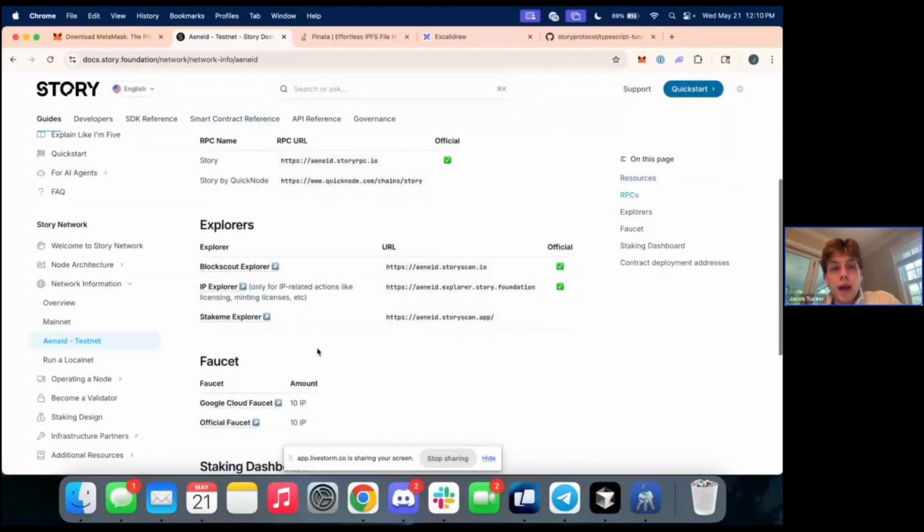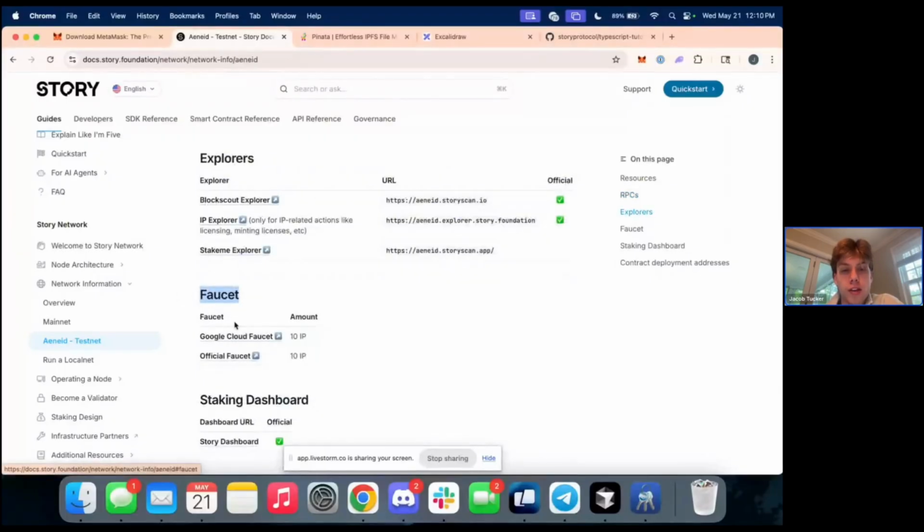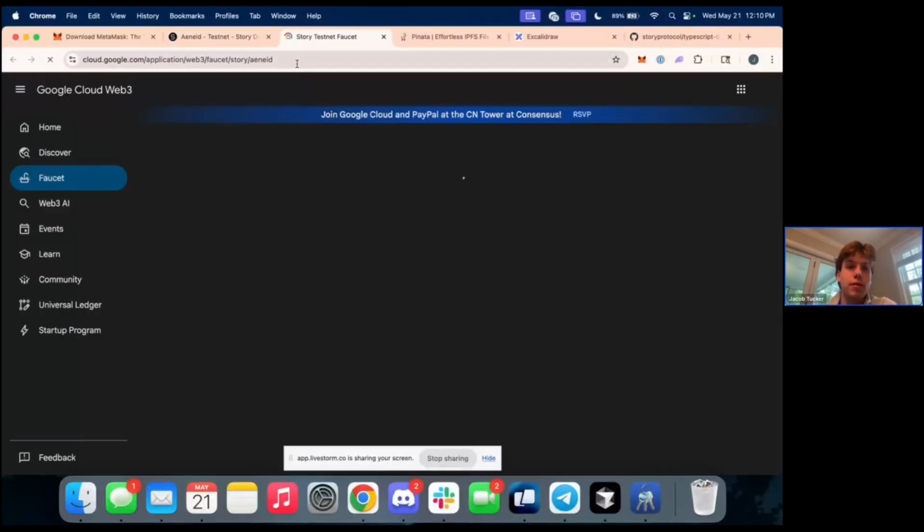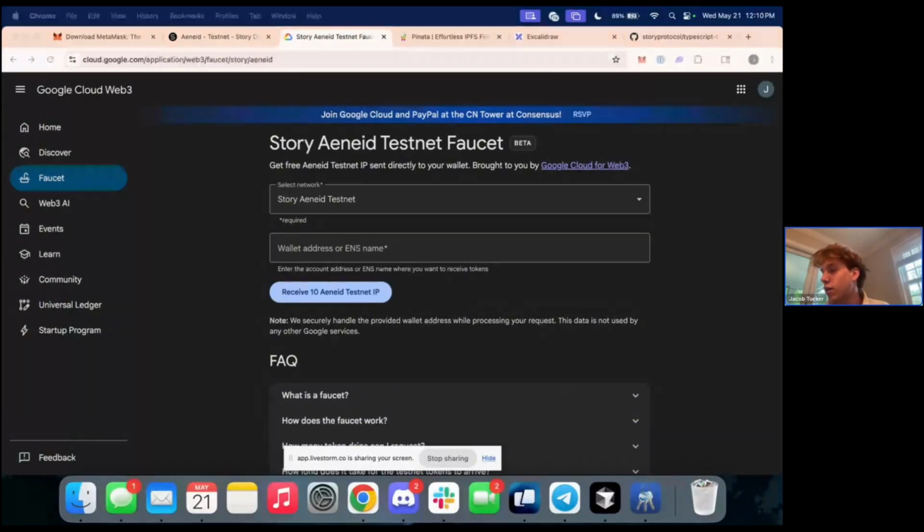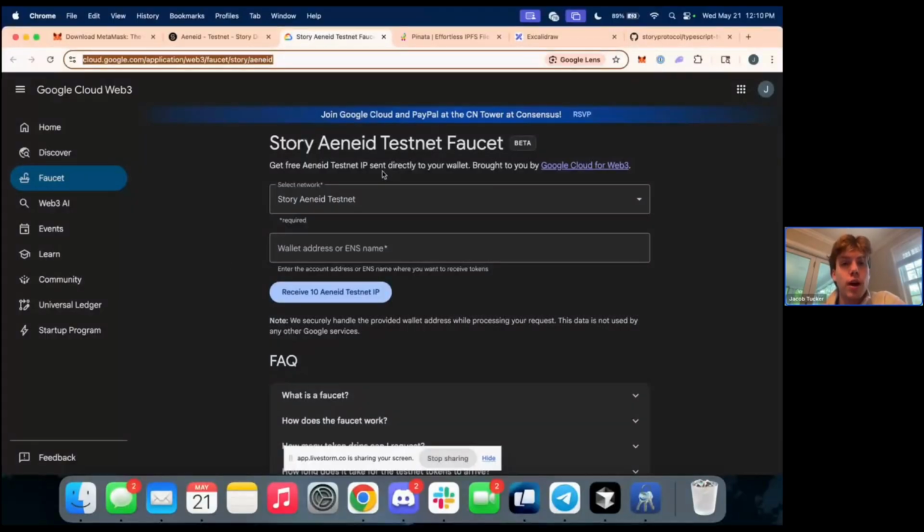Now, once you do that, you can scroll down to where you see faucet and click Google Cloud Faucet. I'm actually going to paste this link in the chat over here in case any of you are following along live. You're going to go to this testnet.